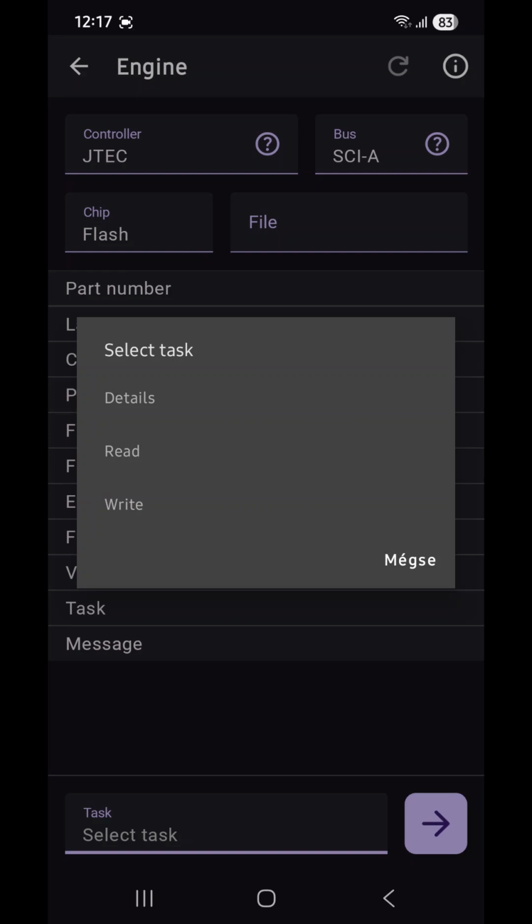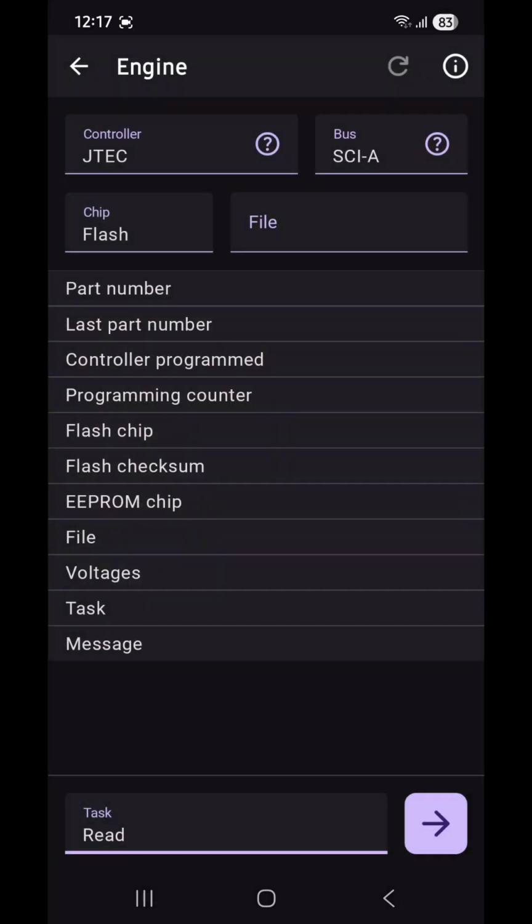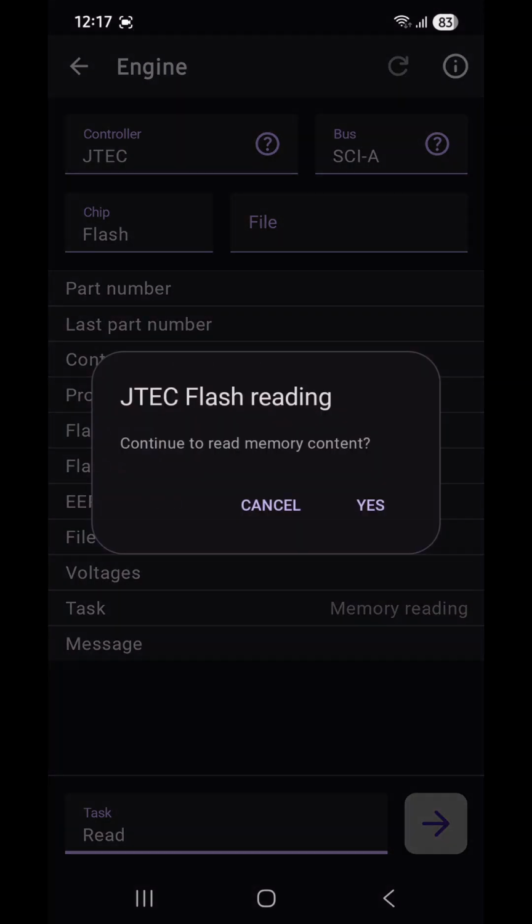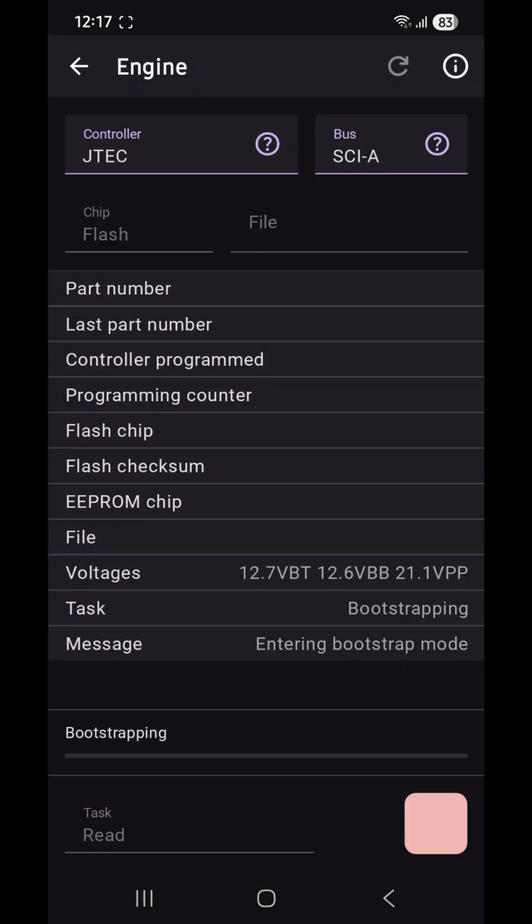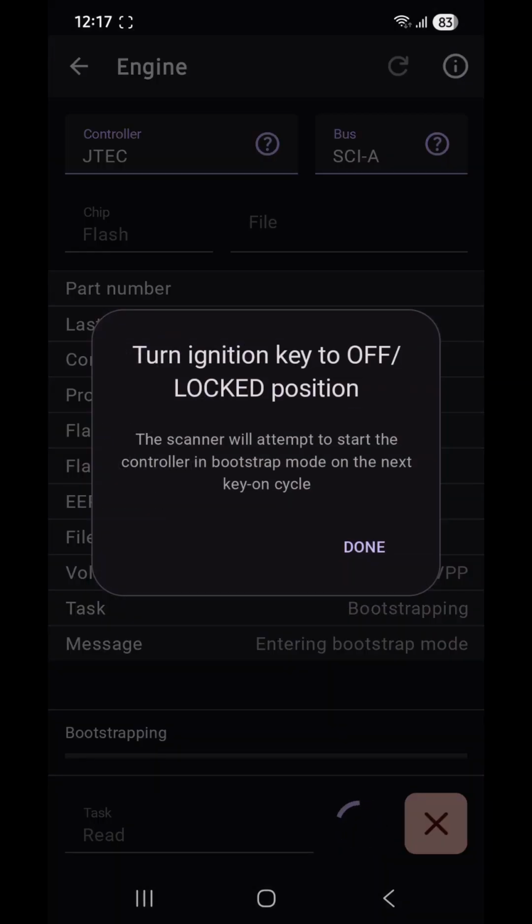With our session configured, we're ready to begin. The app provides a final confirmation before starting. We'll tap Yes to proceed. To read the full memory, the controller must be put into a special bootstrap mode.